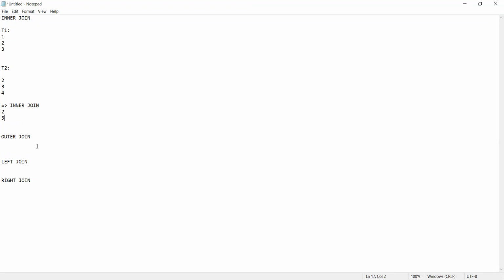Now, if I have outer join, what will outer join give us? Outer join will give us all the values. So you will get 1, 2, 3, 4. And the columns for which the value is not there will be null. T2 doesn't have 1, right? So T2 will have null for row 1.